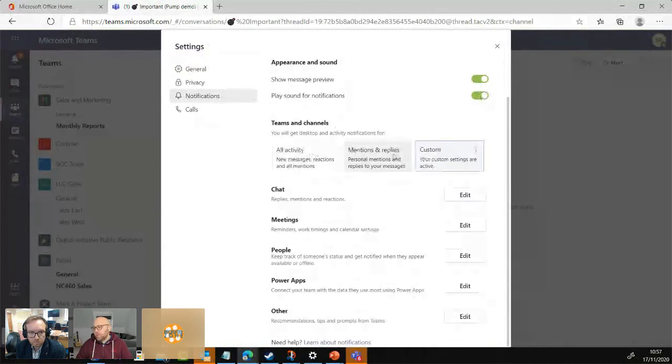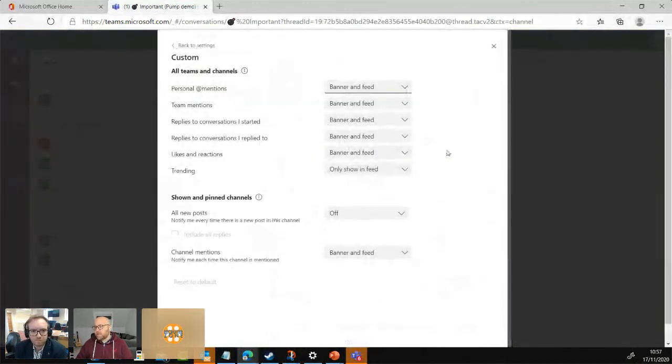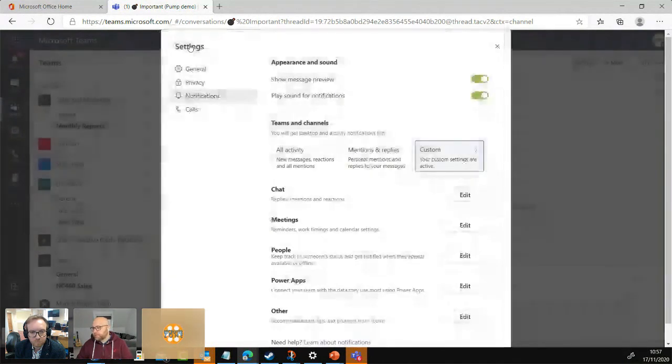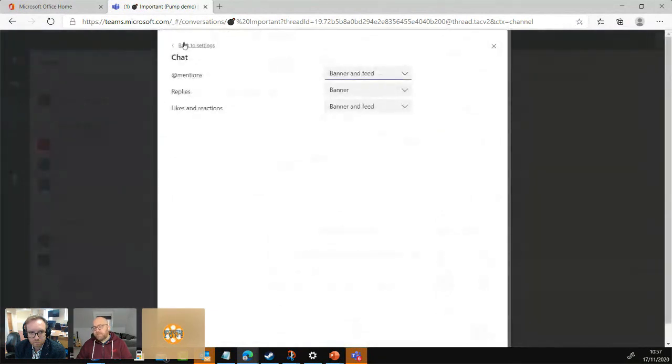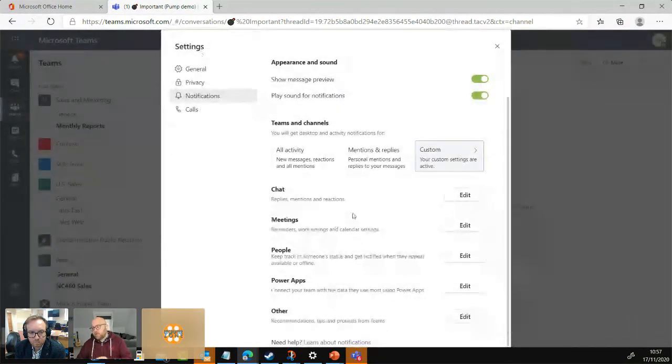And then what desktop and activity notifications do you get? You can say all activity or different mentions and replies, or you can customize that, and by clicking custom, you can say, actually, if there's a personal app mention, then just show me the feed. I don't need a banner, like a pop-up notification. If it's a like, I don't even need to know about likes, and trending, I don't know. So you can go through and tweak those settings. Then down here, you can do notifications for things like chats, meetings, etc. So you can really fine-tune that.